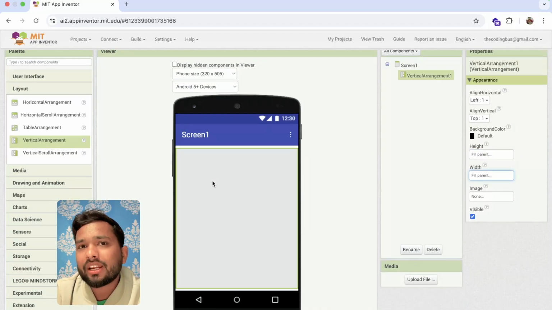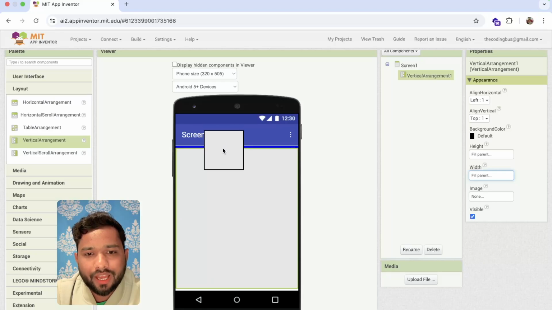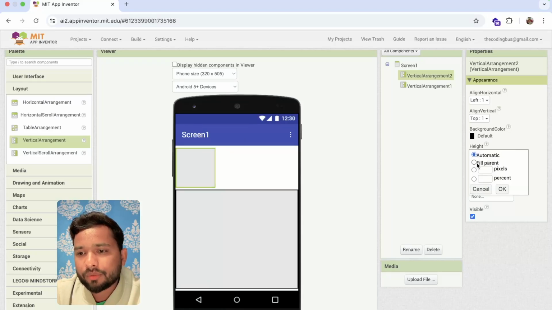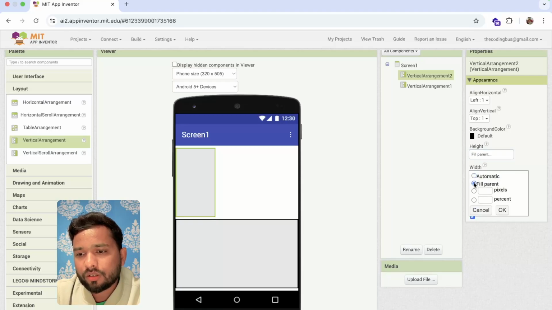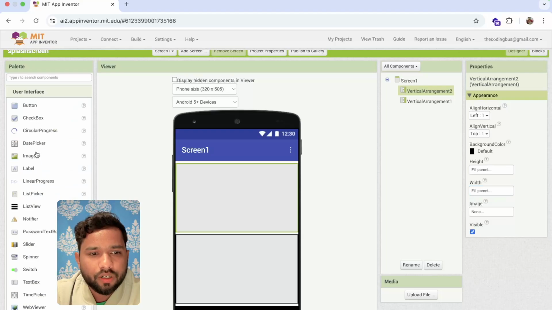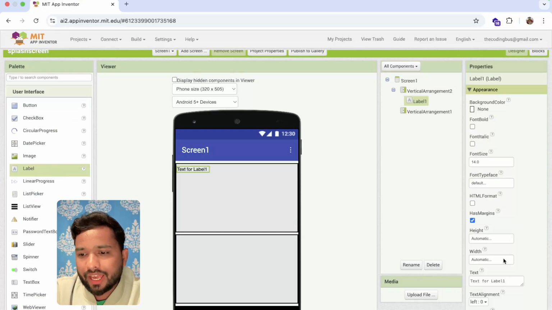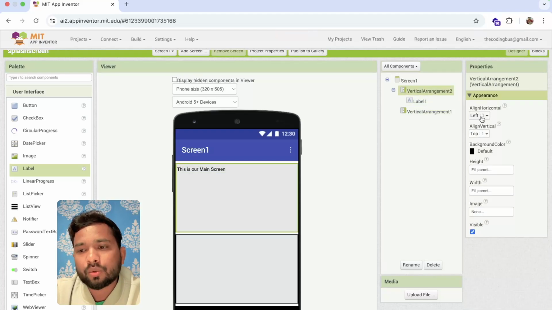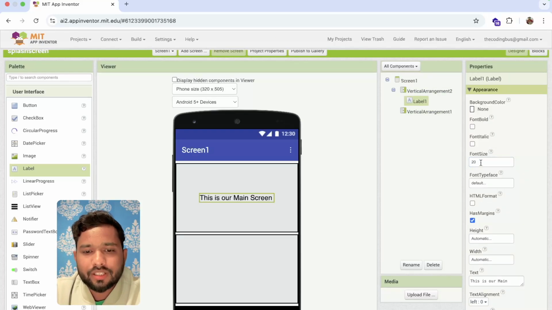Okay, and I'm going to create the main screen also. I'm going to use here another screen like this one, and I'm going to make that one also fill parent like this. Okay, so this is our main screen. So I'm going to use here one label like this, and I just say here this is our main screen. I'm going to make that attached to the center like it. So this is our main screen.